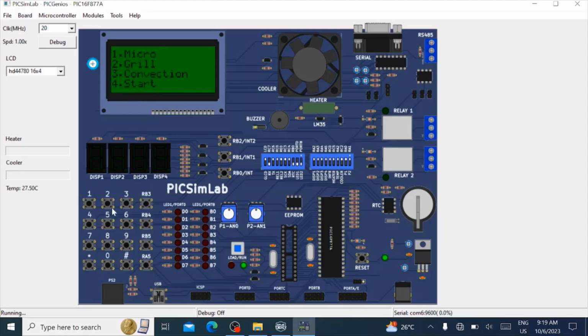By pressing number 4, you can directly start the microwave for 30 seconds. See it. The time starts from 30 seconds. You can stop it by pressing the number 6 key. Stop it.